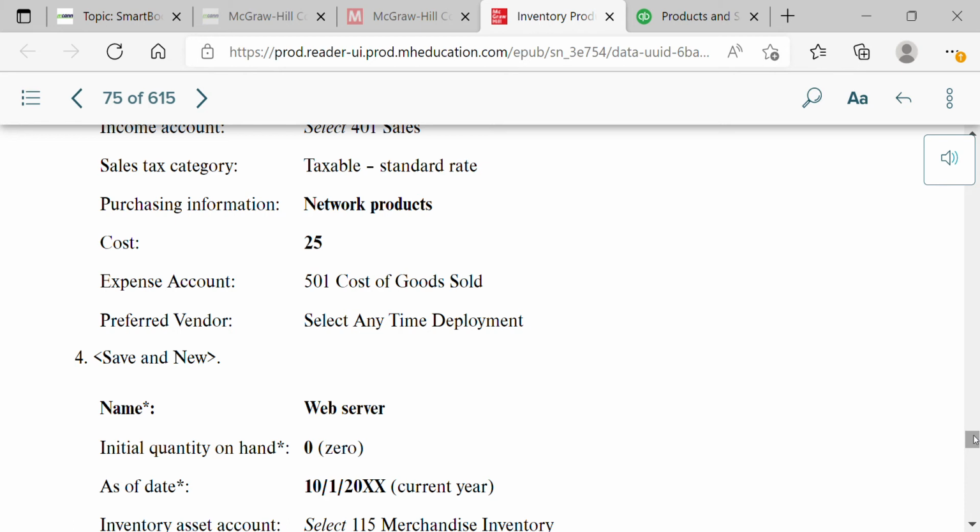The next one is web server. Wait, that says number 4. We didn't do 4 yet. Network product, web server. Data storage, what's the first one? It is not. I don't know why. This is definitely the third one we're doing. Okay, so the third one is web server.